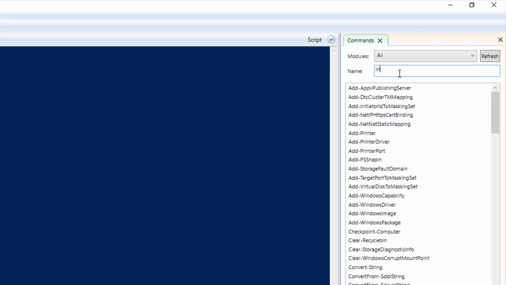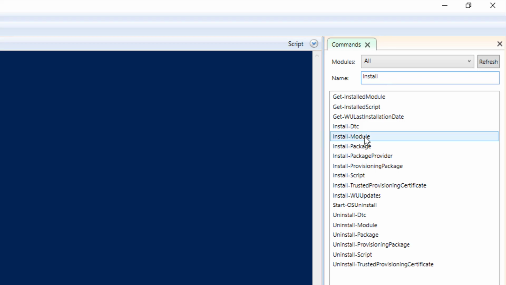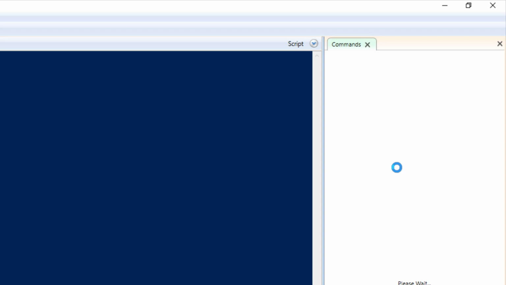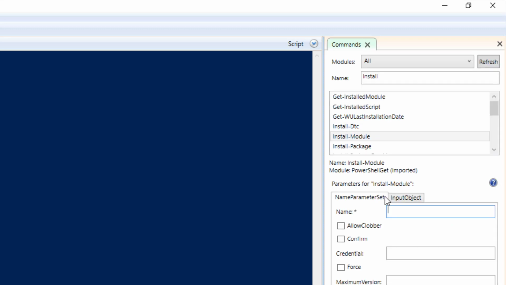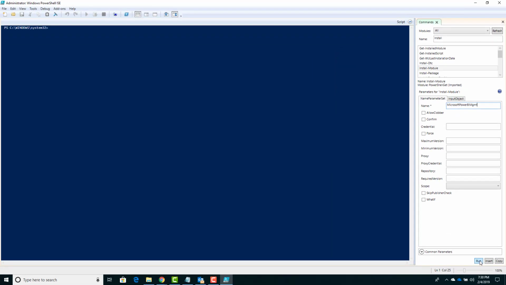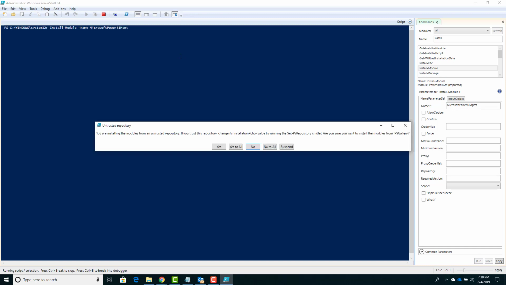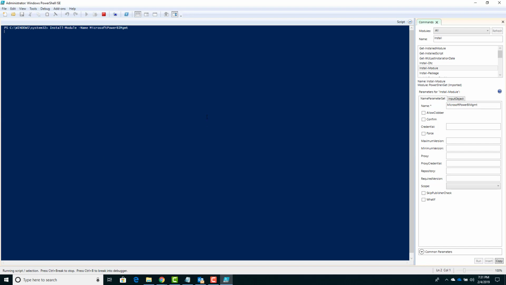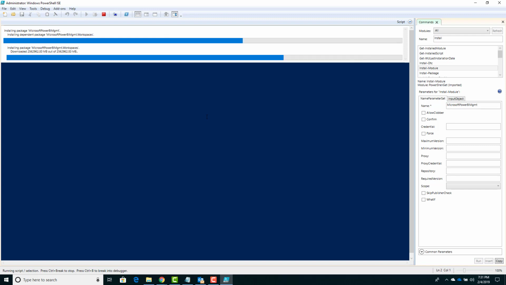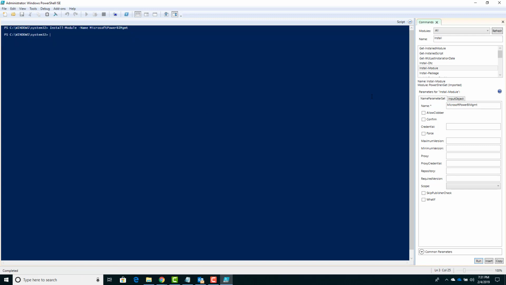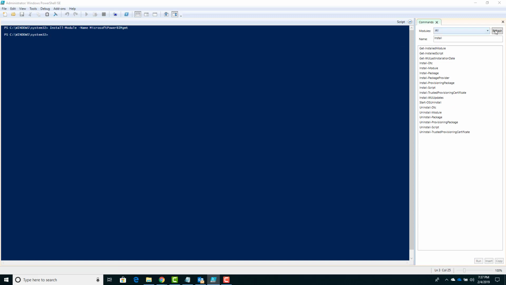And for this one, I'm actually going to type in install. We've got a list here, so I actually want Install-Module. So I'll click on Show Details. Fantastic. And then the name here is going to be MicrosoftPowerBIMgmt for our name. And I'm going to select Run. Excellent. You're installing the module from an untrusted repository. Well, I trust Microsoft, so I'm going to go ahead and click Yes. And we will let it do its magic. We are done.